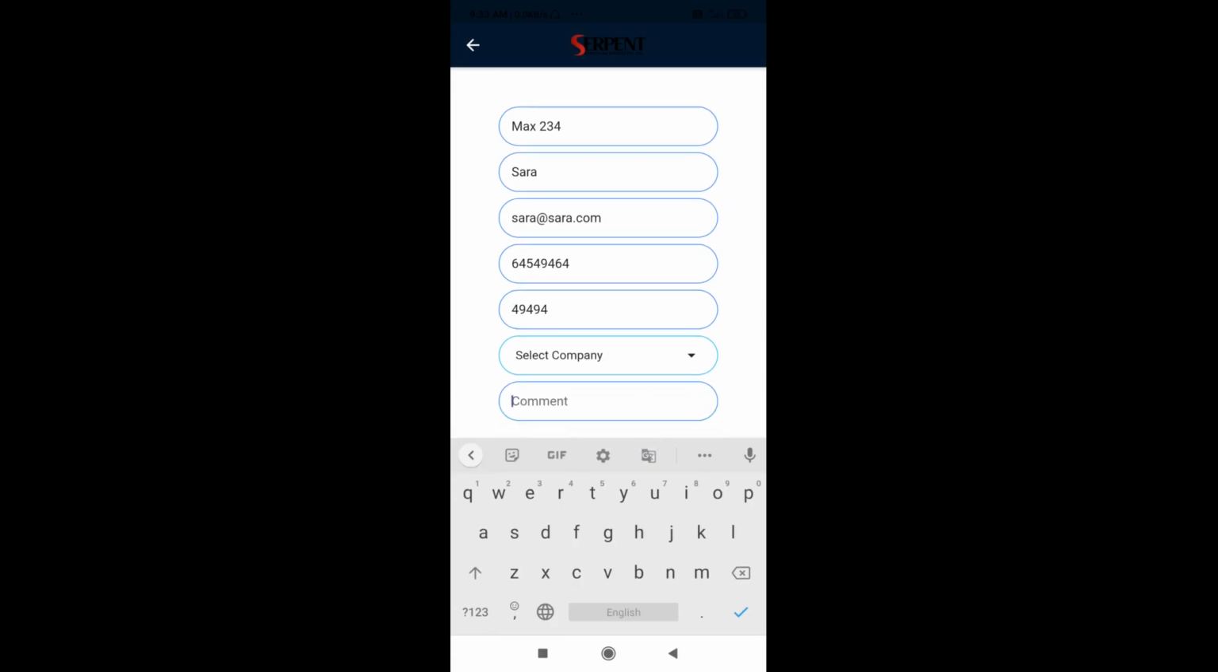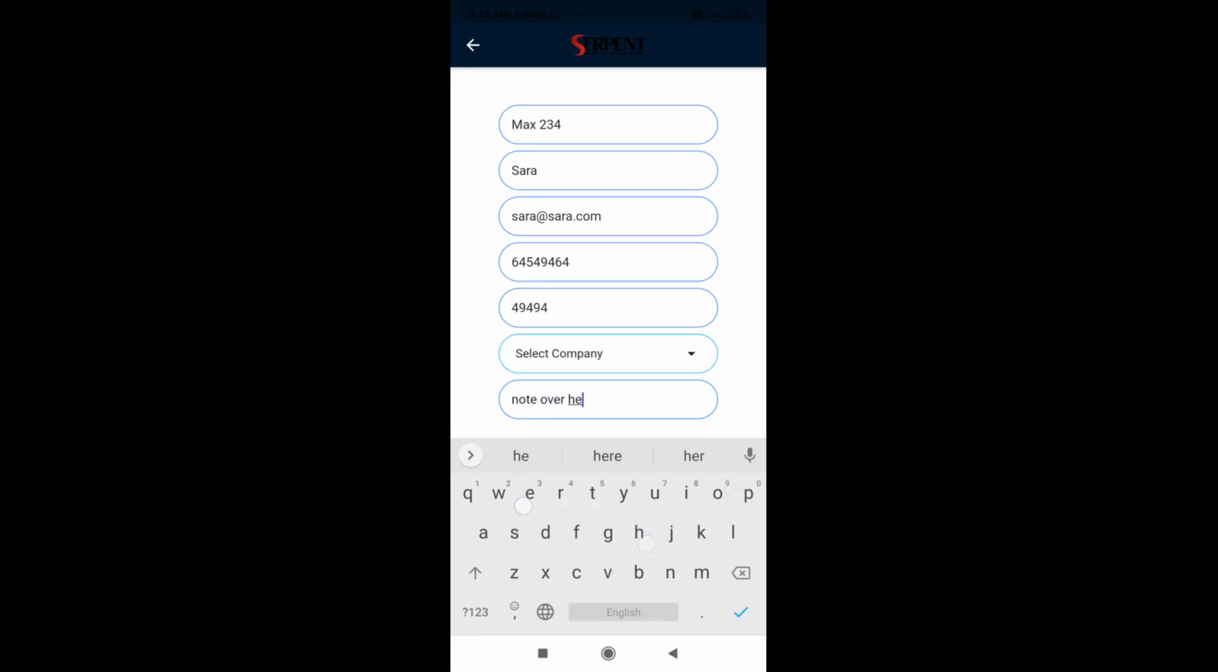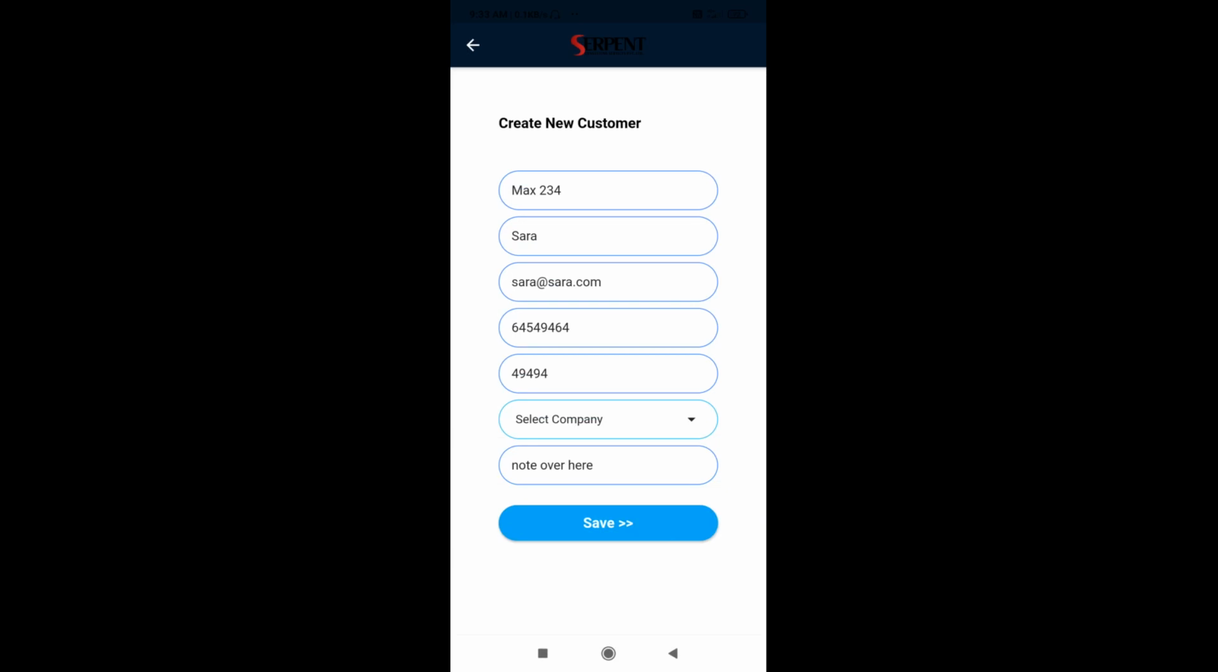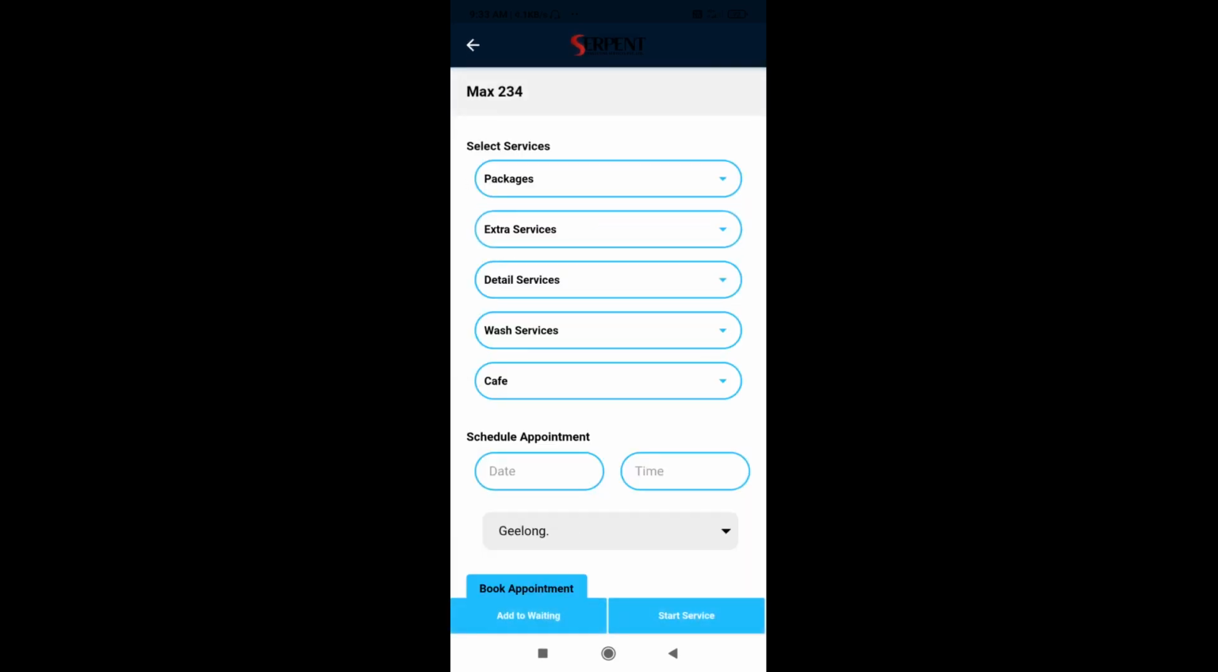Let's say I have a car and I want to instruct the washers to please make sure to take care of any part of my car, then we can add a note over here. Once we are done, we will save that car, and it will redirect us to the main page, that is the service page, and from there we can select a different package or detailed service, wash service, or any other services provided by that specific car wash business.